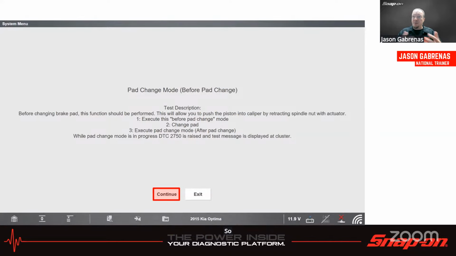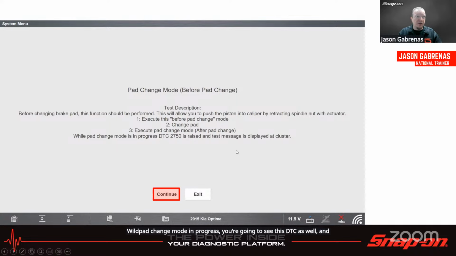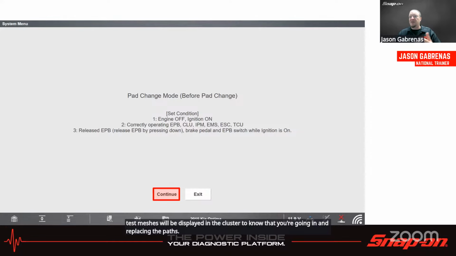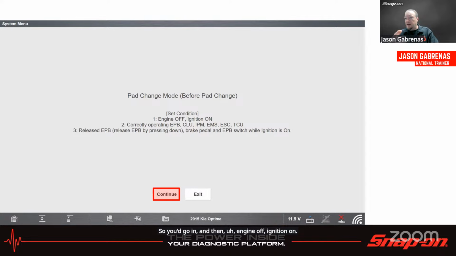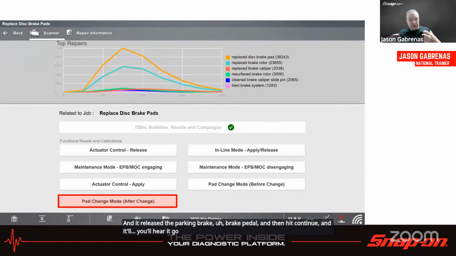So execute the before pad change mode, change the pads, and then you're going to do pad change mode after pad change. While pad change mode is in progress, you're going to see this DTC as well, and a test message will be displayed in the cluster to let you know that you're going in and replacing the pads. Then engine off, ignition on, correctly operating. All these different modules need to be operating correctly. Release the parking brake, brake pedal, and then hit continue, and you'll hear it go, and it'll pull it back.